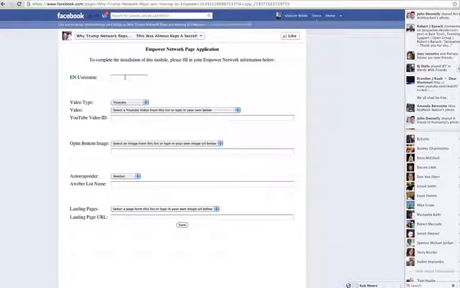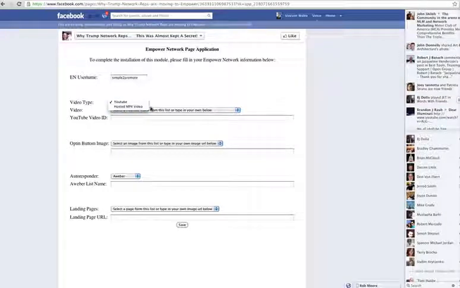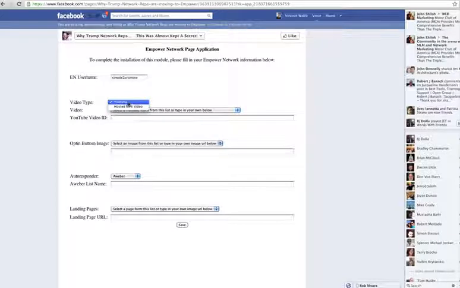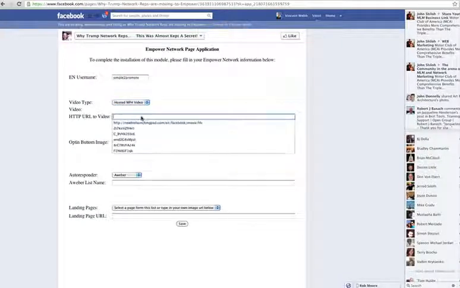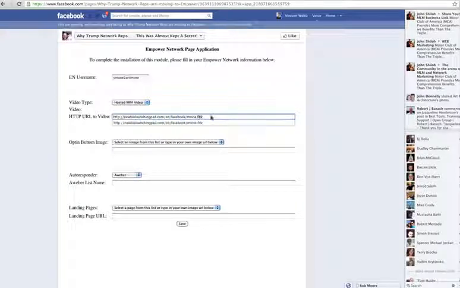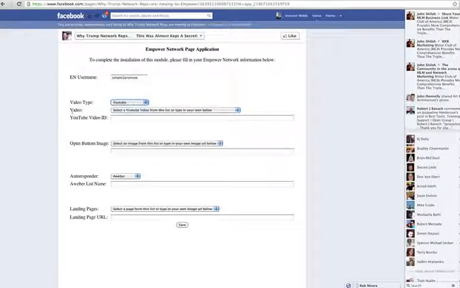So EN username, this is your Empower Network username. Mine's simple to promote, that's easy. The next one's video type. You have the option of doing a YouTube video or a hosted MP4 video for those of you that are a little bit more advanced with this. So if you're making your own videos, you can either upload it to YouTube and then just grab the YouTube ID, or you can upload to your own hosting an MP4 file and then select this one and put the MP4 URL into here.